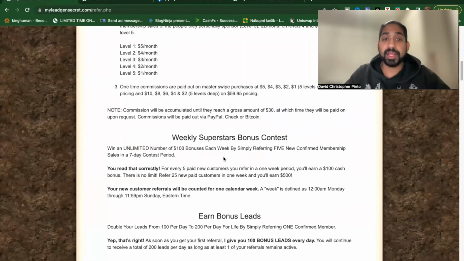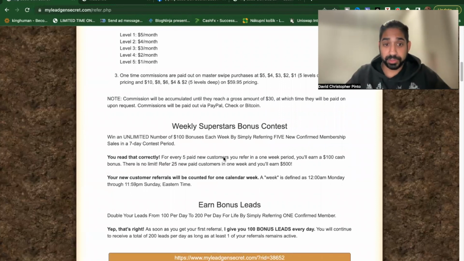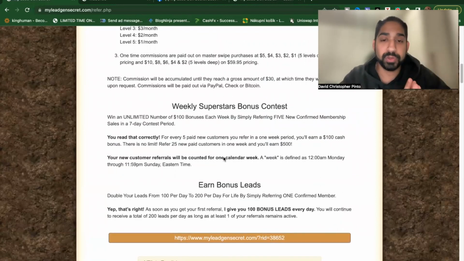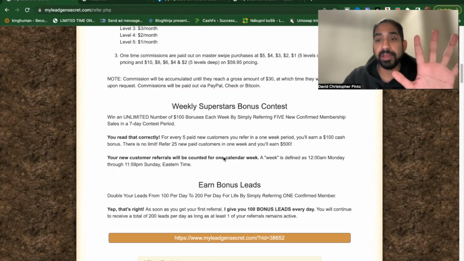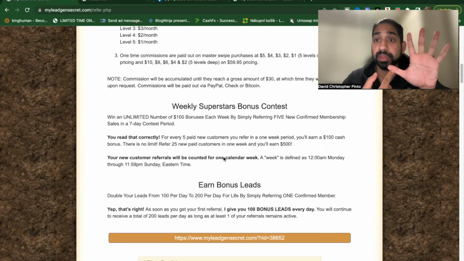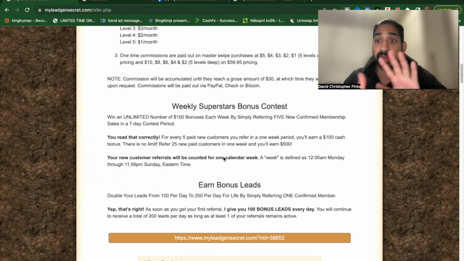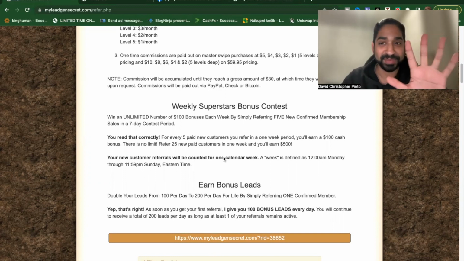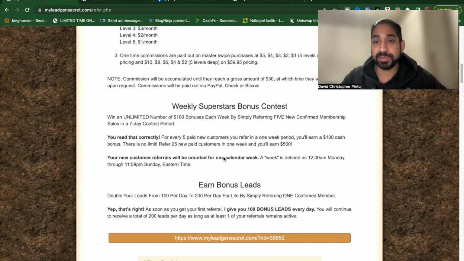And then this is interesting, they have a weekly superstar bonus competition. So a weekly superstar bonus is this. If you are able to refer 5 new people within a period of 7 days, then they will give you a bonus of $100. So 5 people, that means $25 per month you're getting already for yourself. That's the main thing.